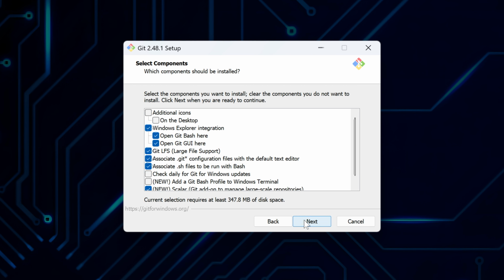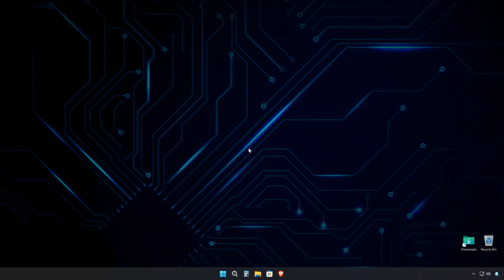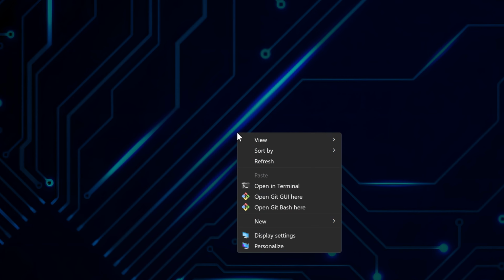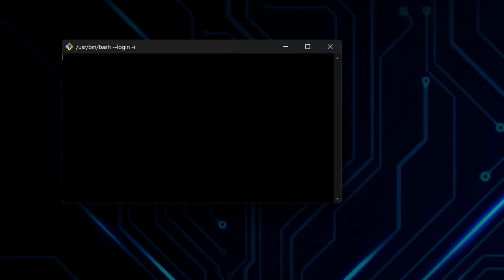In this window, you can first choose whether you want a desktop icon for Git. Then, you need to decide about Windows Explorer integration options. You can choose whether you want to integrate Git Bash into your Windows Explorer right-click menu. What this means is that you'll have an option to right-click in any folder and open Git Bash directly at that location. This gives you quick access to Git commands wherever you are.